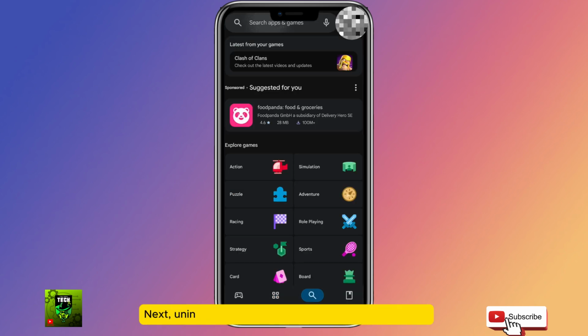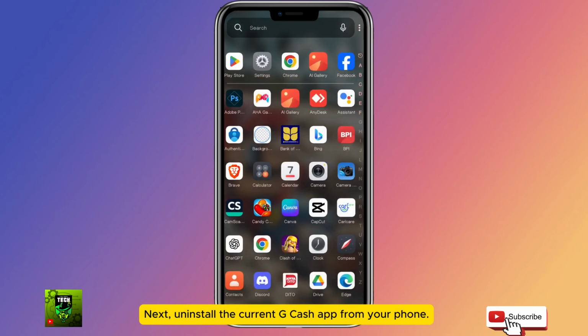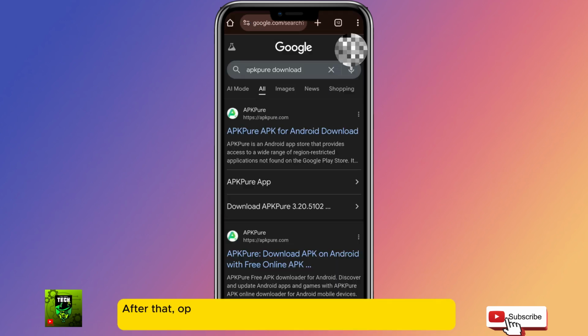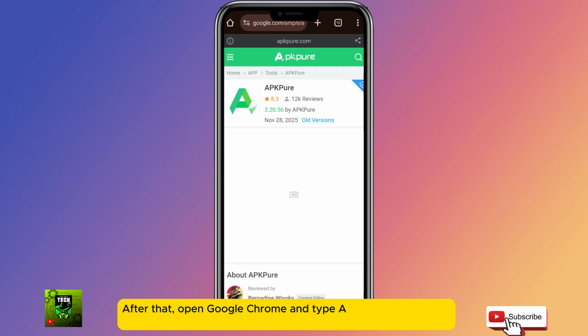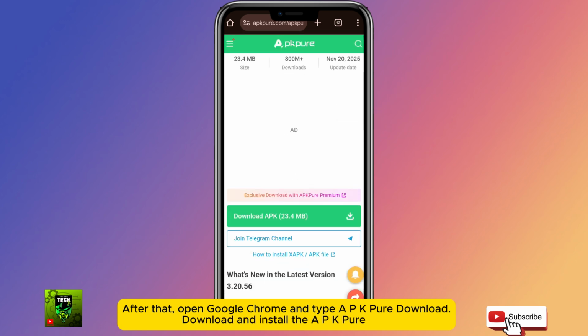Next, uninstall the current GCash app from your phone. After that, open Google Chrome and type APKPure download. Download and install the APKPure app.